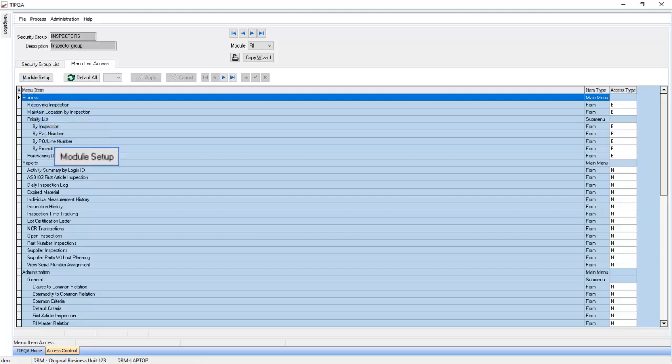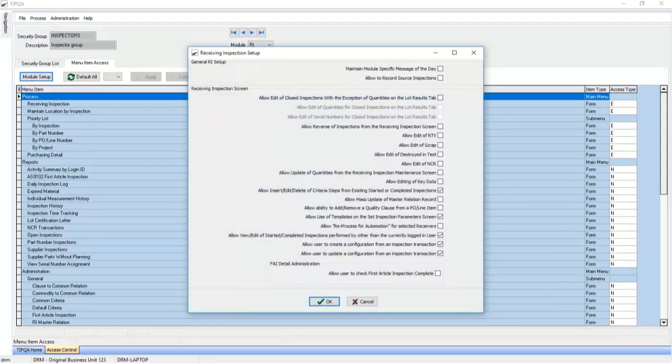Finally, click the Module Setup button above the TIPQA grid. That will display the module setup screen for the module you selected. Review your policies and procedures and check or uncheck the appropriate boxes for the security group you are configuring.